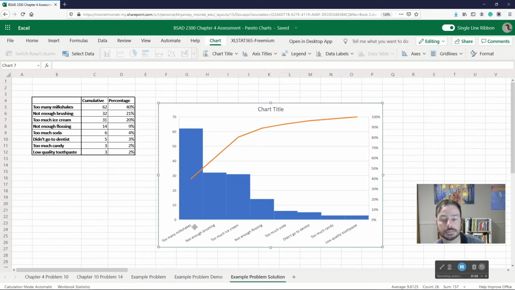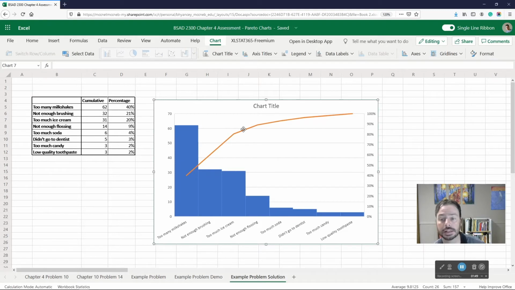And so this bar graph, this bar, is the number of instances, and this line is the percentage. So when do we hit 80%? Pareto rule, right? The 80-20? Well, about 80% of our problems are from too many milkshakes, not enough brushing, and too much ice cream. So that's just a real high-level overview. Now let's go ahead and edit this, format this graph.